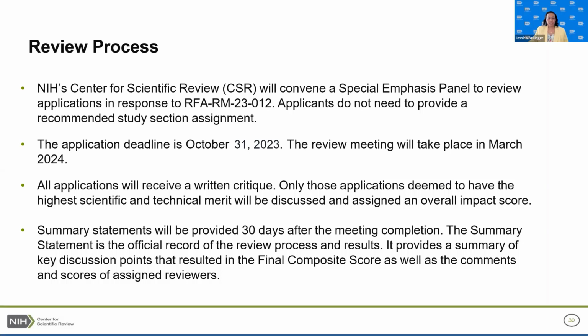the deadline. Applicants do not need to provide study section suggestions, as all applications will be reviewed in the special emphasis panel. Again, read the announcement carefully and follow instructions to prepare and submit the application. Important dates are highlighted in the announcement. The deadline is October 31st of 2023, with peer review the following spring, advisory council in May 2024, and an earliest start date for project in July of 2024.